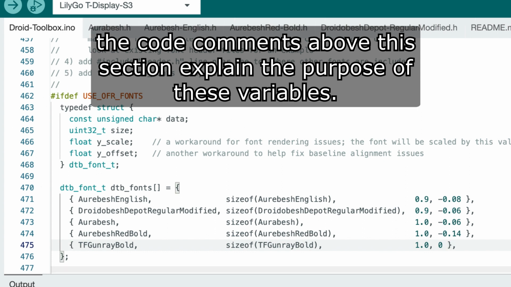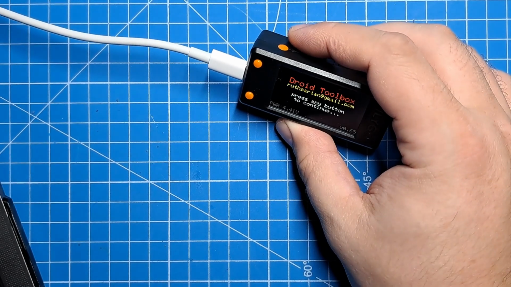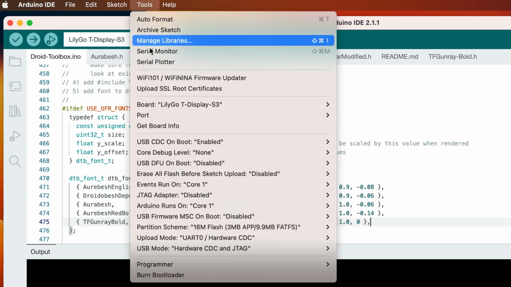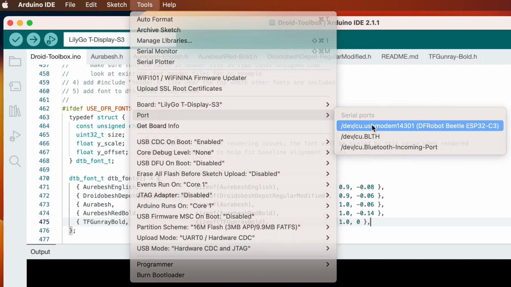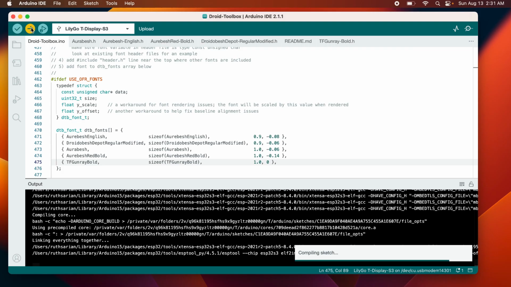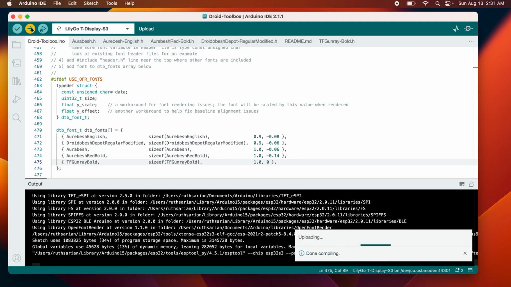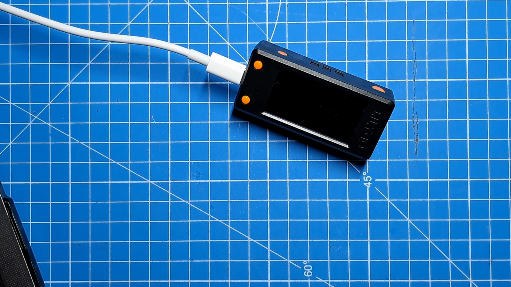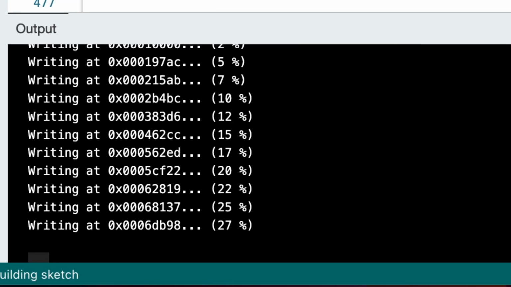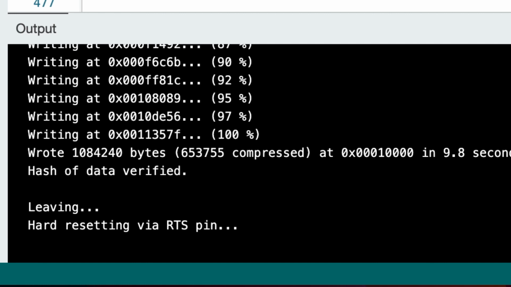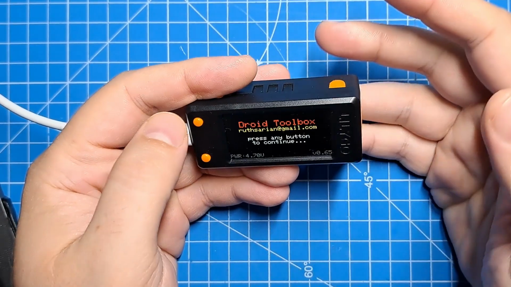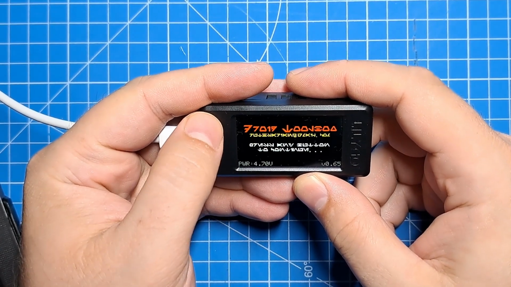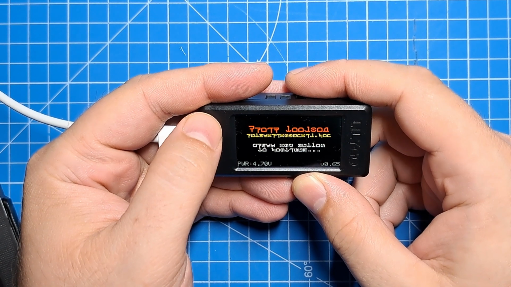So now it should be just a matter of waking up my Droid Toolbox to make sure it hasn't gone to sleep. Come into Tools, make sure I select the port for it, and hit Upload. Okay, there we go. The updated code with the new font should be installed now. Let's see if the new font took. The next one should be the new font.